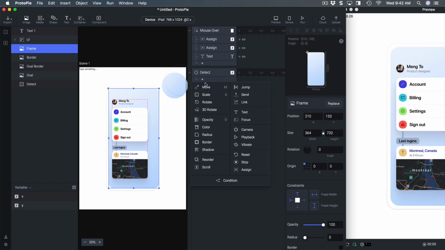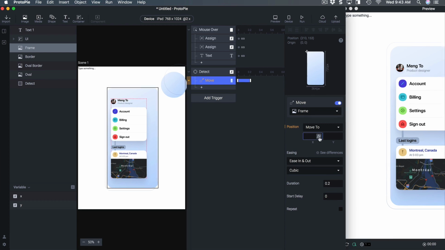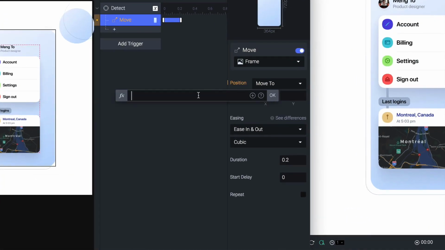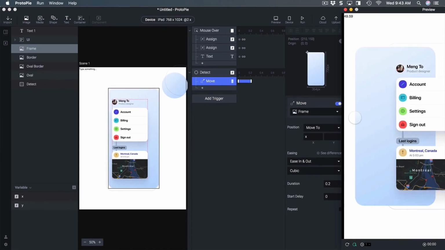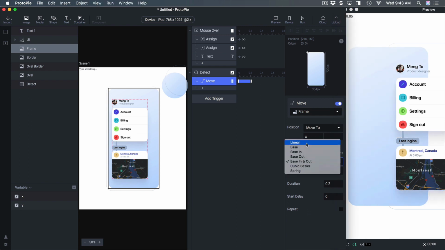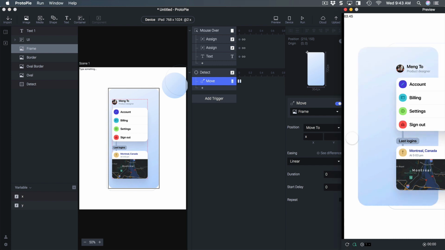Selecting frame, I'm going to add a response for move and set the X position using a formula. The formula is simply going to use the X value, press OK, and now you can see that it's updating. We have a problem with the animation, so we're going to set it to linear with a duration of 0 so that it updates in real time. Now we have a few problems.